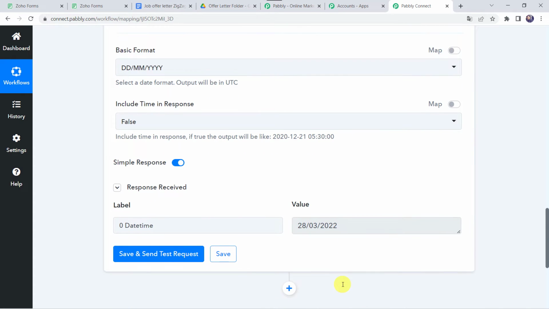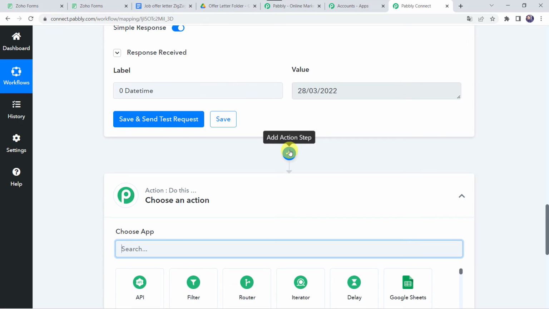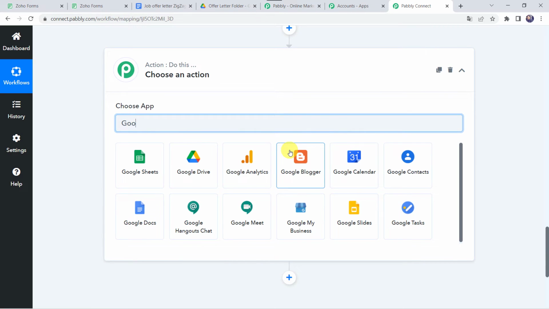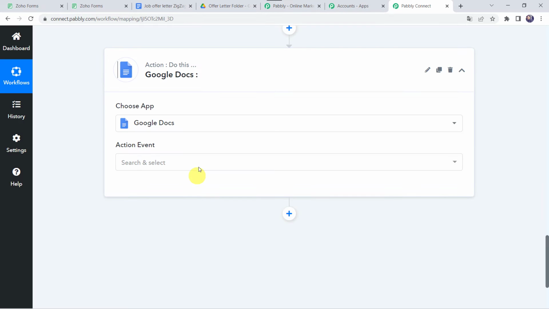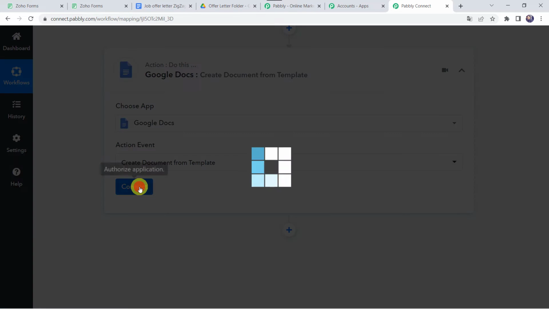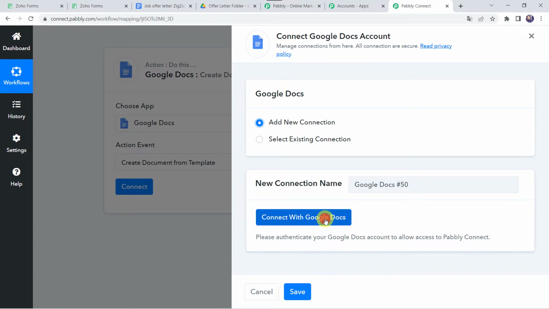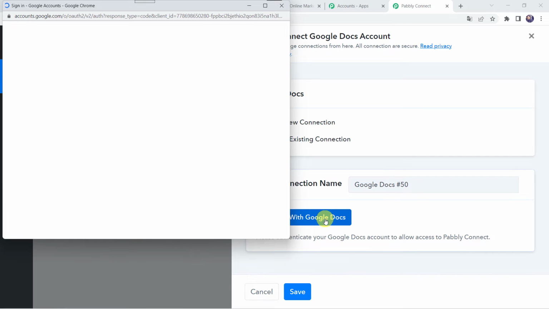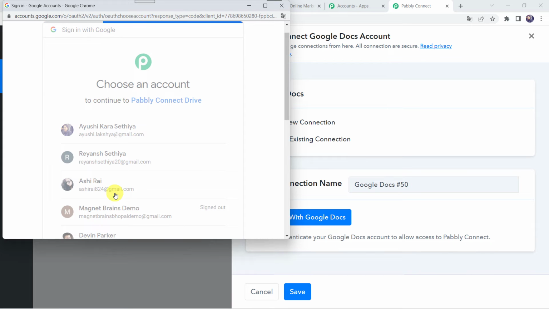Now we want to create a document. For that, click on this plus sign, add action step. Choose the application name as Google Docs. Select the action event as create document from a template. Click on connect. Click on add new connection and click on connect with Google Docs. Now it is asking me to choose an account where I have created my Google document. So I am just choosing my account from here.